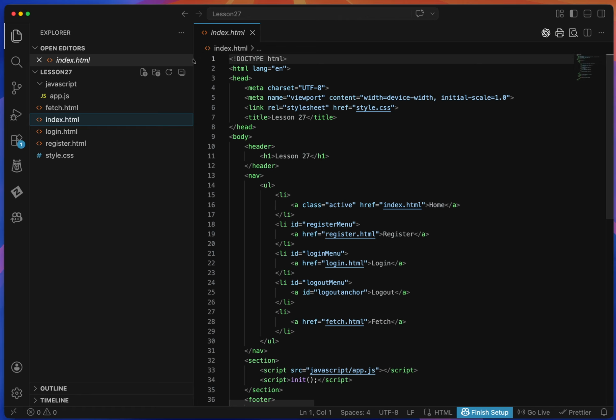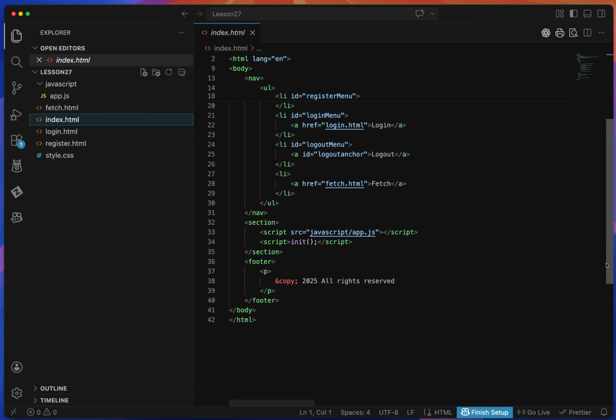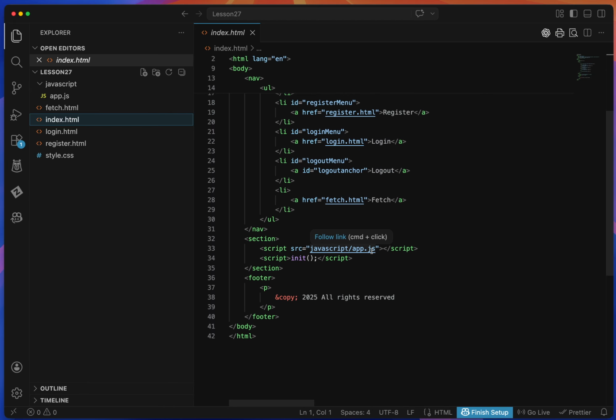Okay, so index.html, nothing's different here. You could see everything is set up. We have our link pointing to our style.css. We have our nav bar, with a bunch of UL and LI tags in a navigation tag. Then we have our section down here. This section points to our JavaScript app, and it kicks off this initialization here, and that fires that off.